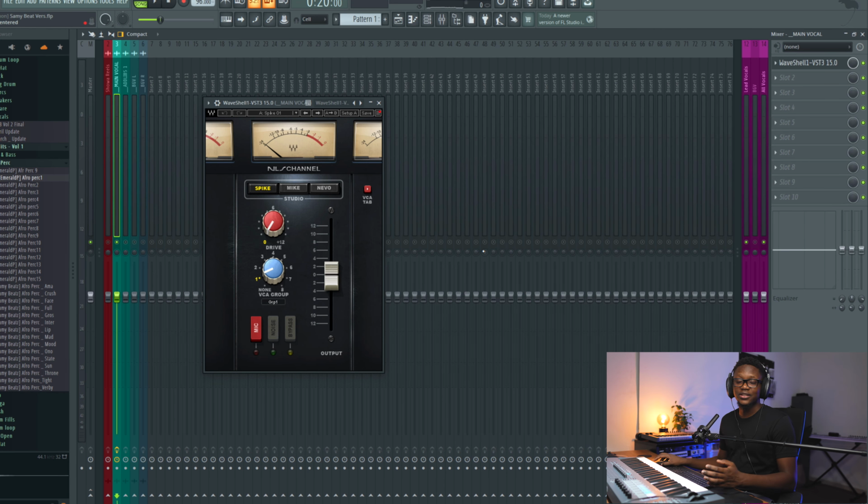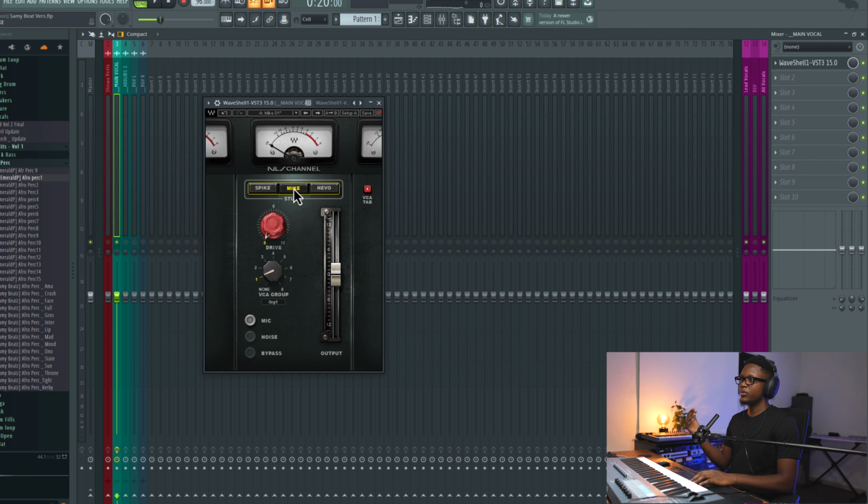Okay, now let's work on the track. Let's start with the main vocal. I love to add plugin emulation on my track, on my bus, when I'm mixing. For this one, I am using the NLS channel, since we are on the channel, and then we are going to use the NLS bus on the buses.